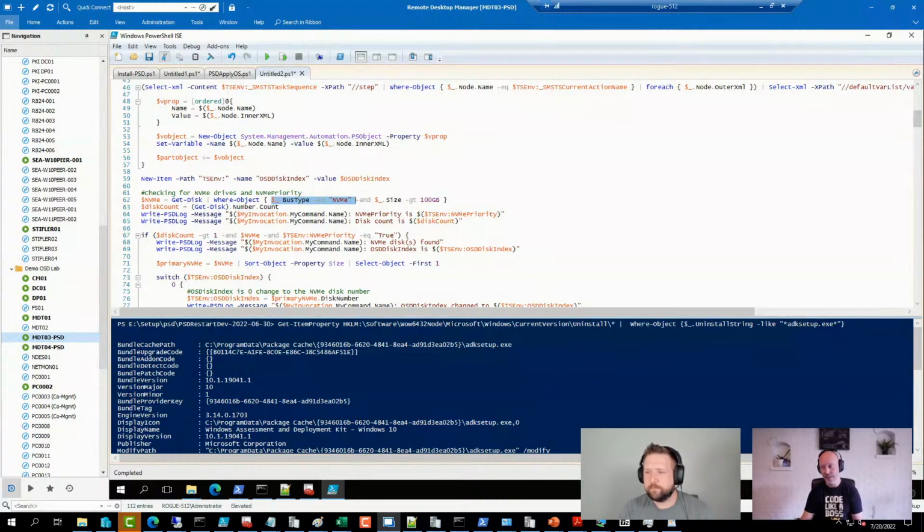In this case, we also added in a specific size of it because we found that sometimes you have a special small utility drive in systems, like a 32 gig flash drive that is used for recovery, something like that. That we typically don't want to try to put Windows on.